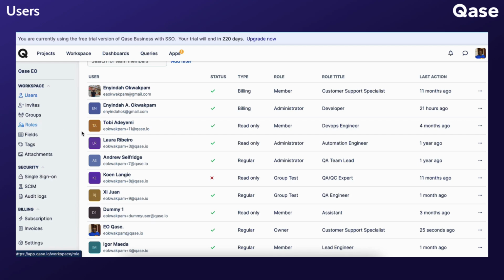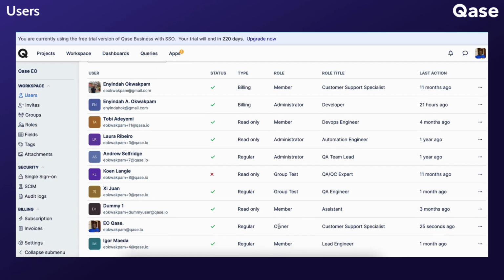Only owners have access to everyone's user settings. Administrators can access everyone's settings as well, except that of the owners and their own. Members cannot change any other user's settings.